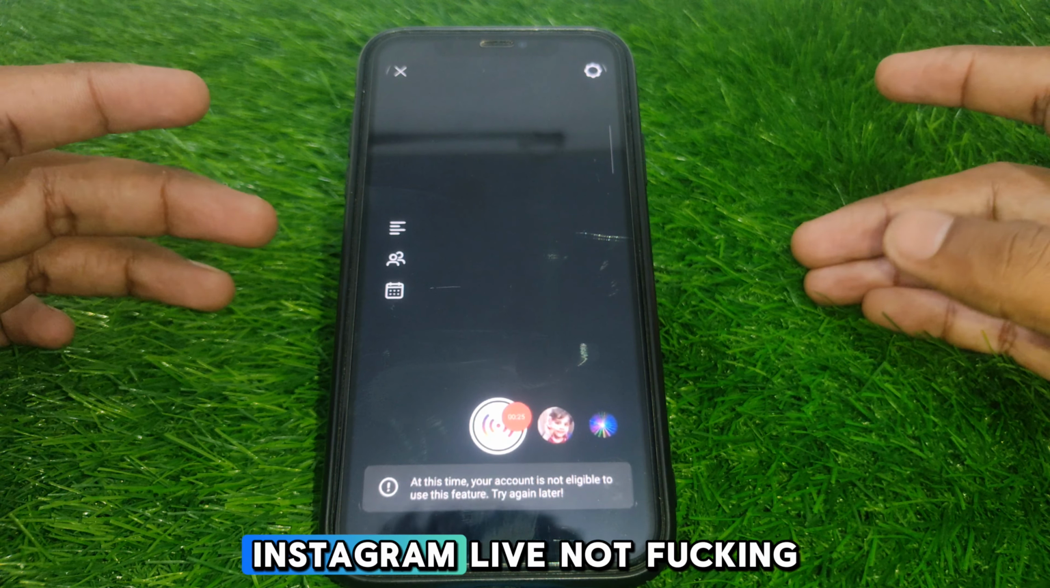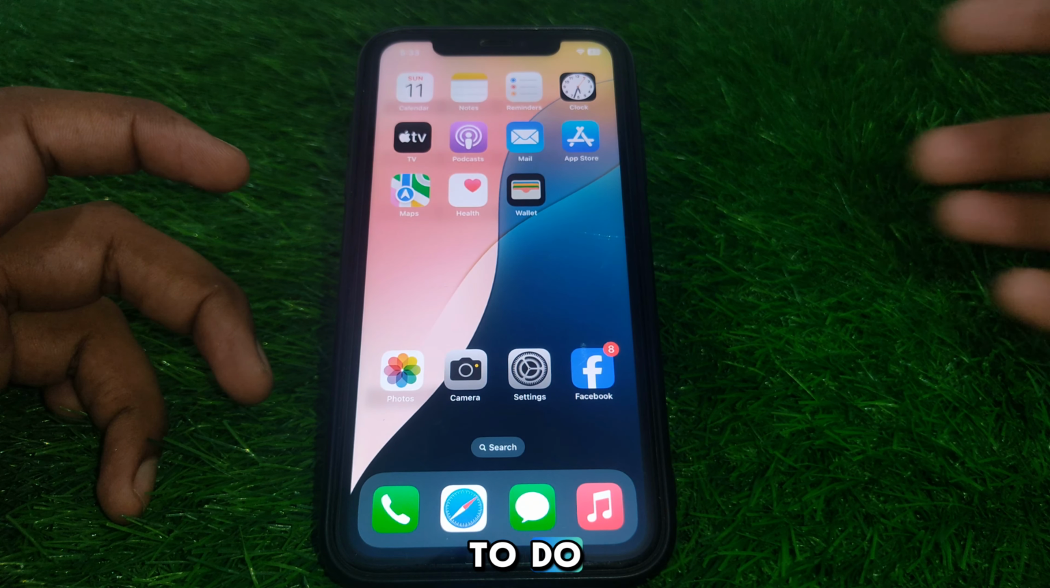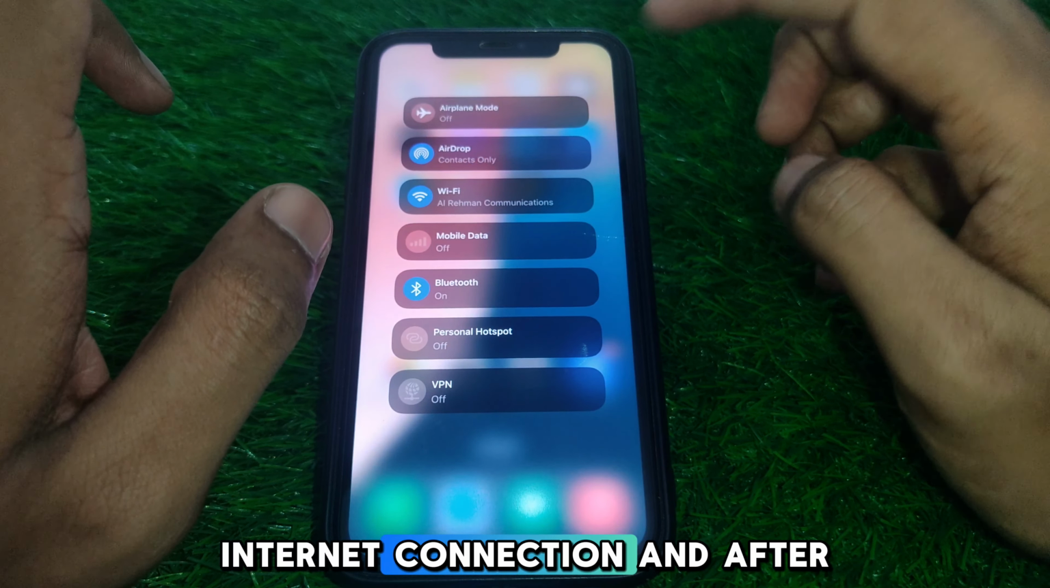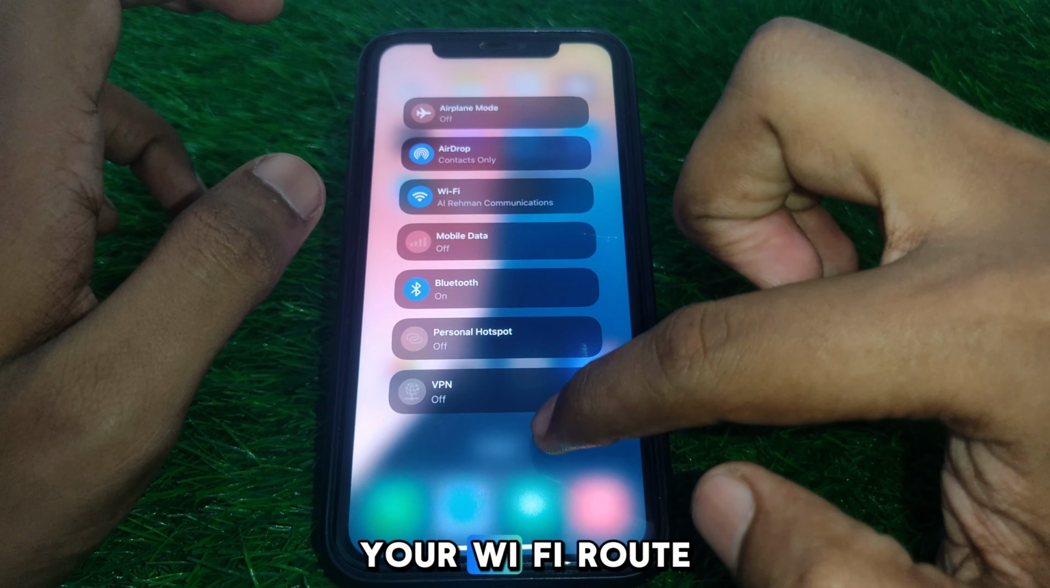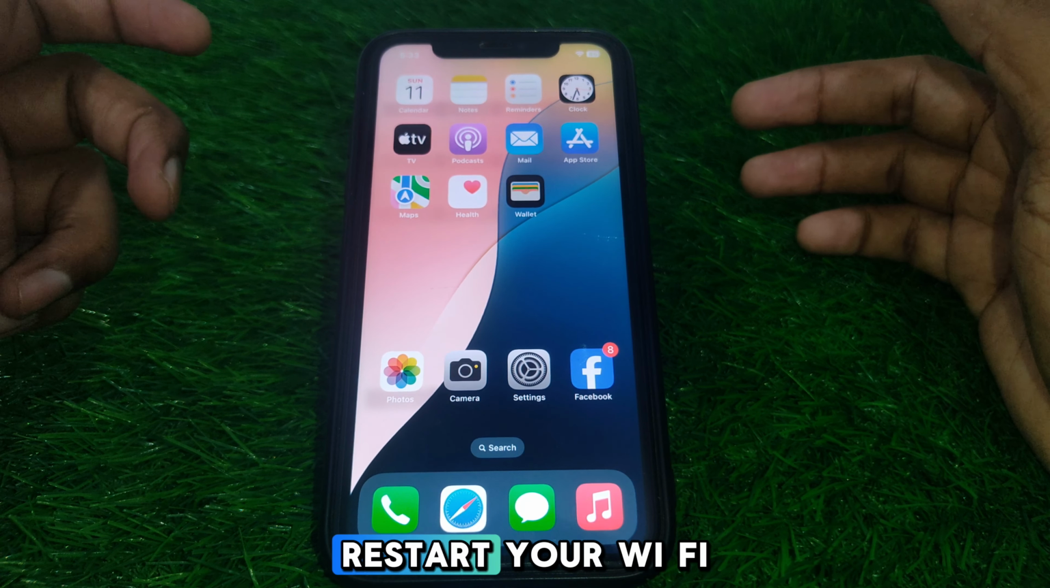So first of all, you have to simply close this page, and after closing this page, you have to simply make sure that you are connected to a proper Wi-Fi or internet connection. And after that, you can simply check your Wi-Fi router whether it is working properly or not. And you can also restart your Wi-Fi router.